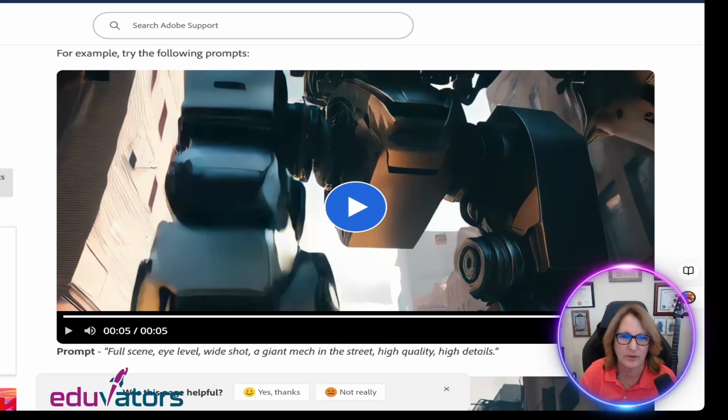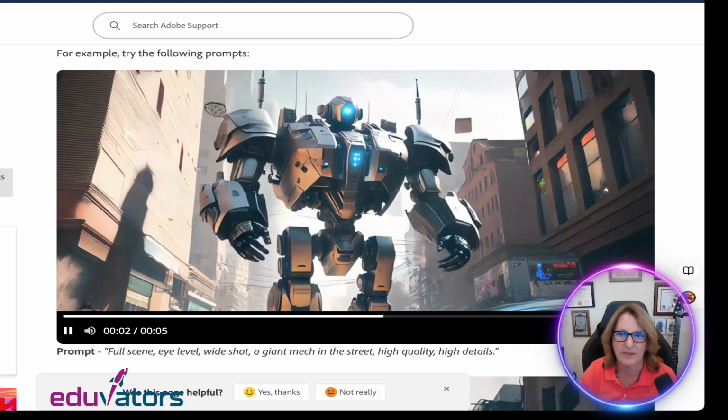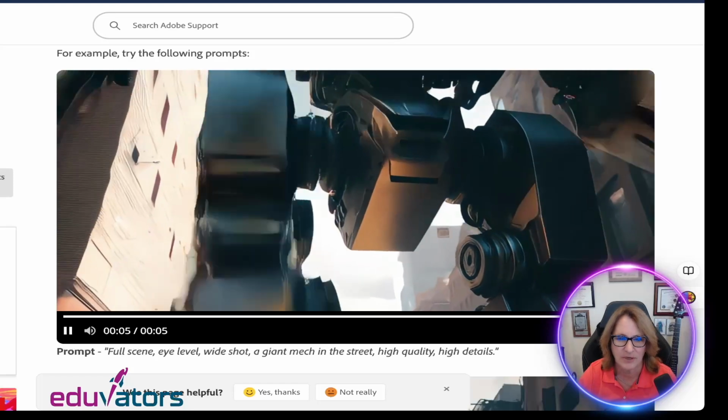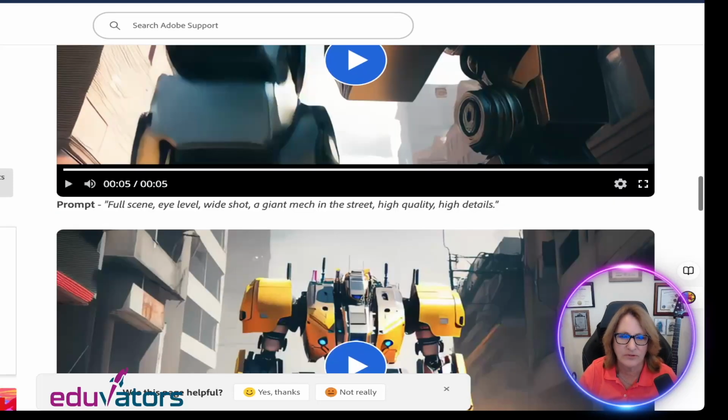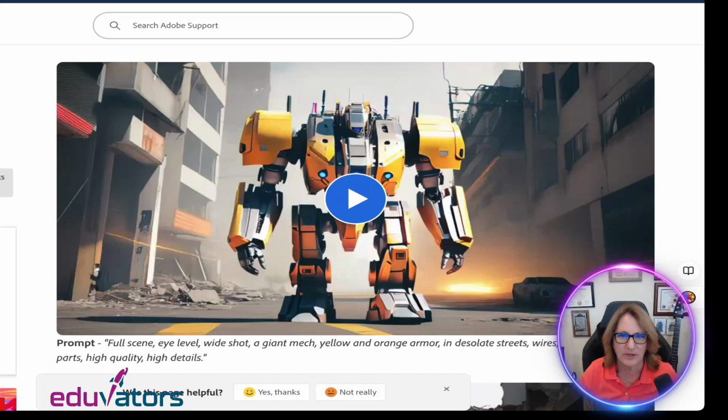So you kind of see it's going through. It's kind of flat gray with some blue on it, and you see cars going by and some plain buildings. So the second iteration is full scene, so more in the scene, eye level, so now it tells you where the camera's shooting, a wide shot, so we know we're going to see giant mech, yellow and orange armor in desolate streets, so that's going to change.